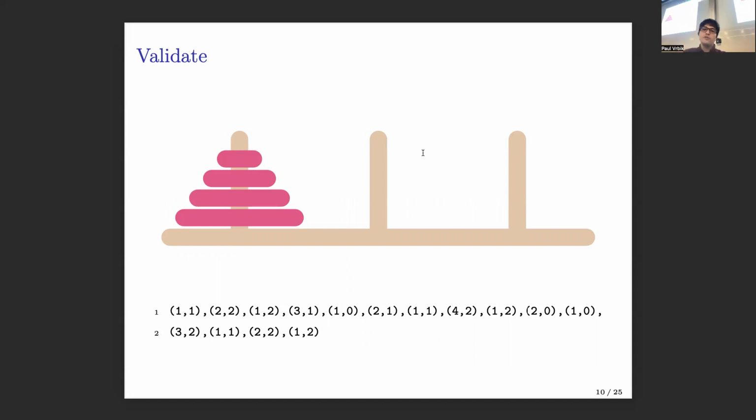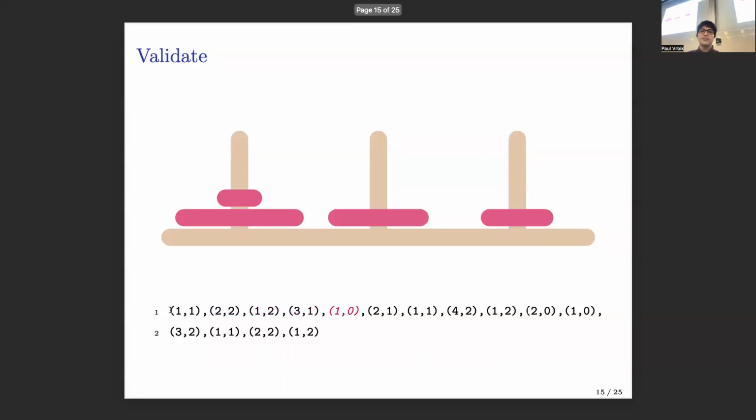Let's call a move. A move is going to be a pair. In the first position of the pair is going to be the number of the disk. And the second position is going to be the peg number. So the first move is encoding, move disk 1 to peg 1. And then move disk 2 to peg 2. Now move disk 1 to peg 2. Right, so then we can continue like this.